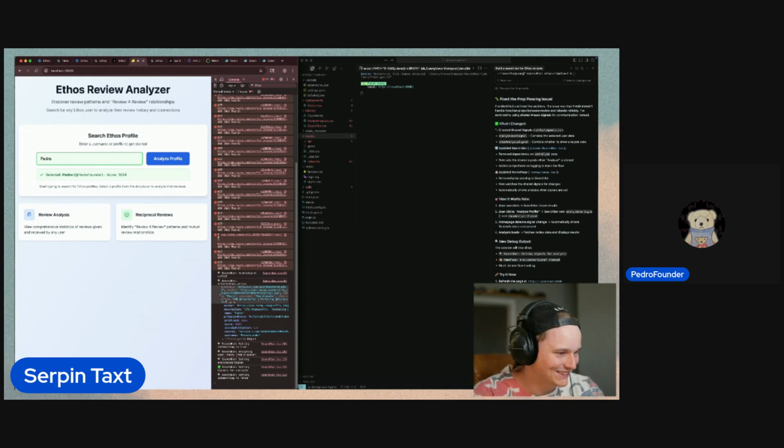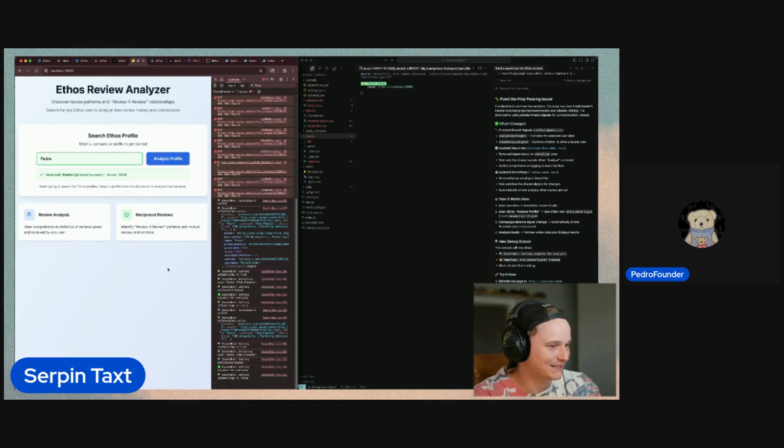Let's see what is going on here, because it said analyze profile, then it just kind of went off. What did it tell me to do? Refresh the page, click analyze, watch the console. Okay, cool. I'm just going to tell it I don't know what you're talking about. Here's what I saw in the console. Damn it. Cool. Here's what I see.